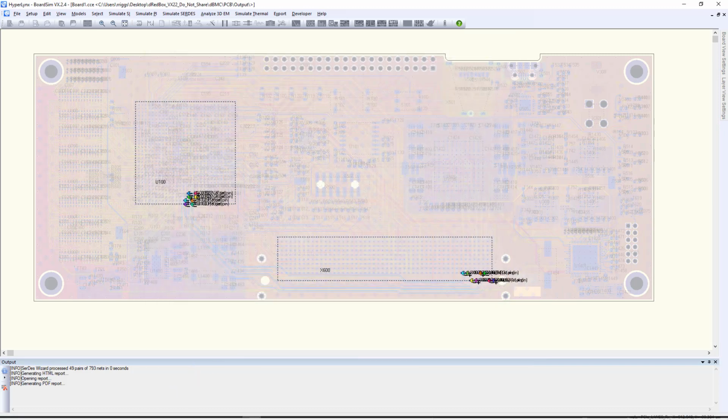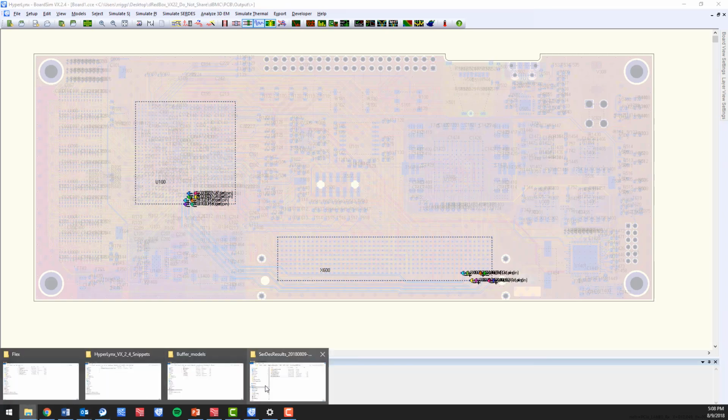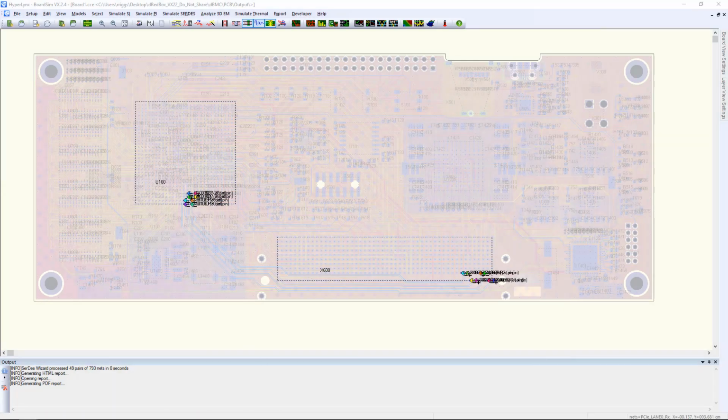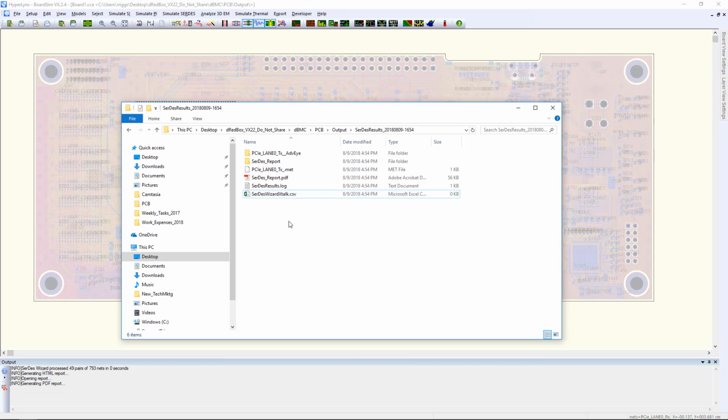VX 2.4 enhances reporting of all of these simulations, now offering options for PDF or CSV spreadsheets. In your design directory on your computer, the new reporting offerings are created automatically. You can now choose depending upon your preference.